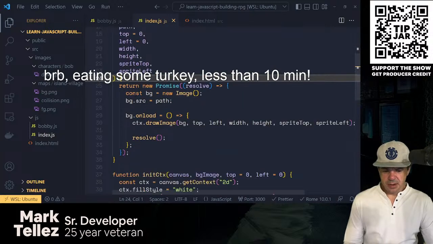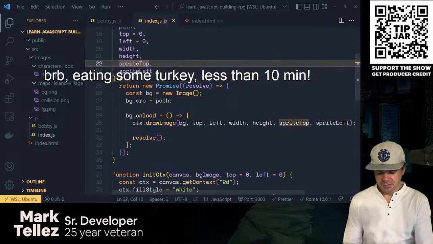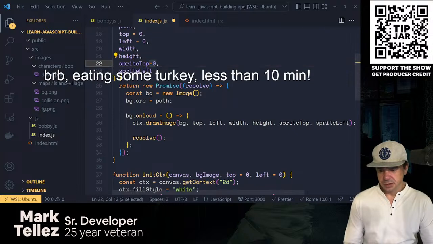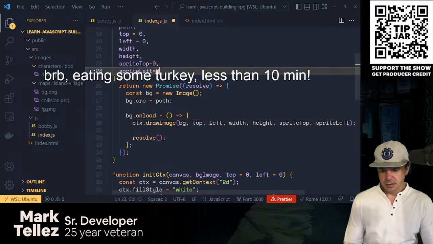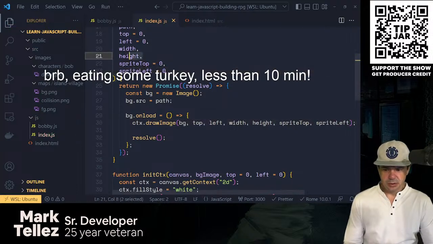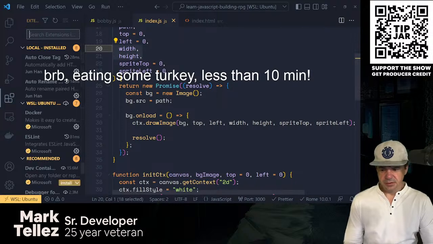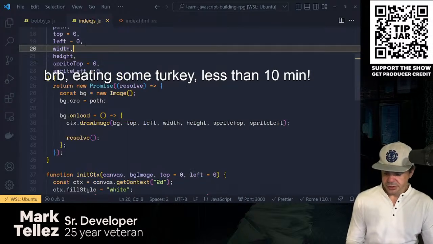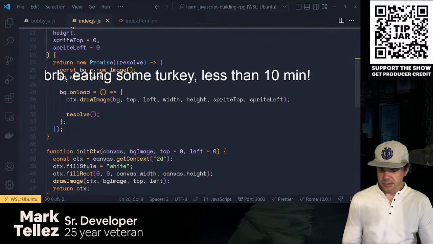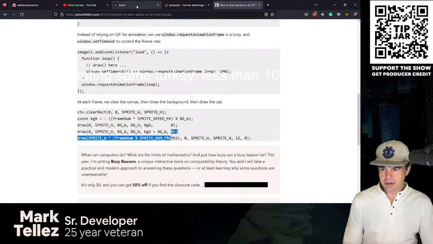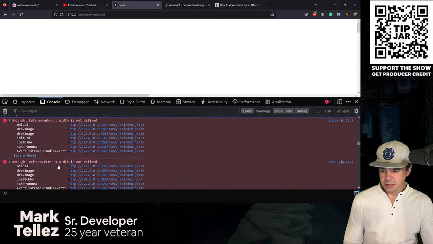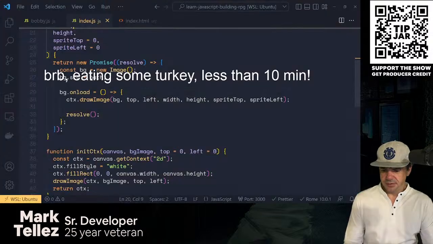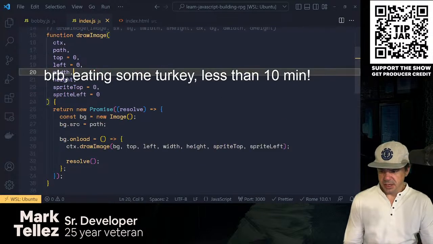You get a sprite top and a sprite left. Let's make those default to 0s, like so. Make the ones that have defaults. Okay, so now we have the ability to draw it with the thing. Did we break it yet? We broke it. Width is not defined. Right, because I haven't passed that in yet.